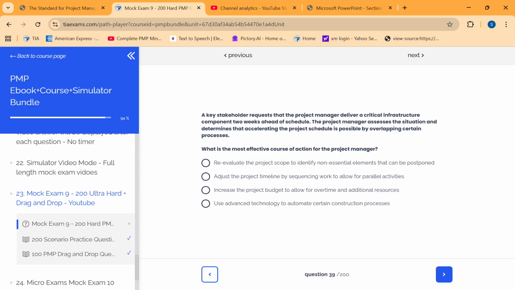Reevaluate the project scope to identify non-essential items that can be postponed. Adjust the project timeline by sequencing work to allow for parallel activities. Increase the project budget to allow for overtime and additional resources. Use advanced technology to automate certain construction processes.